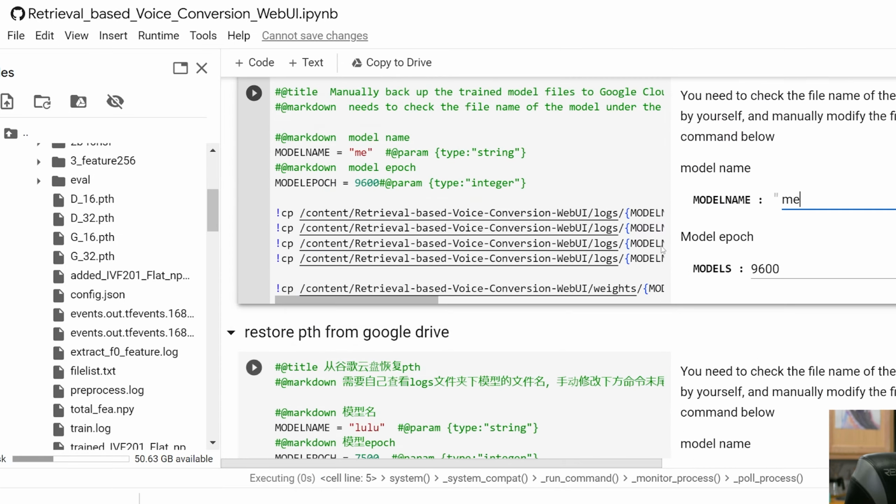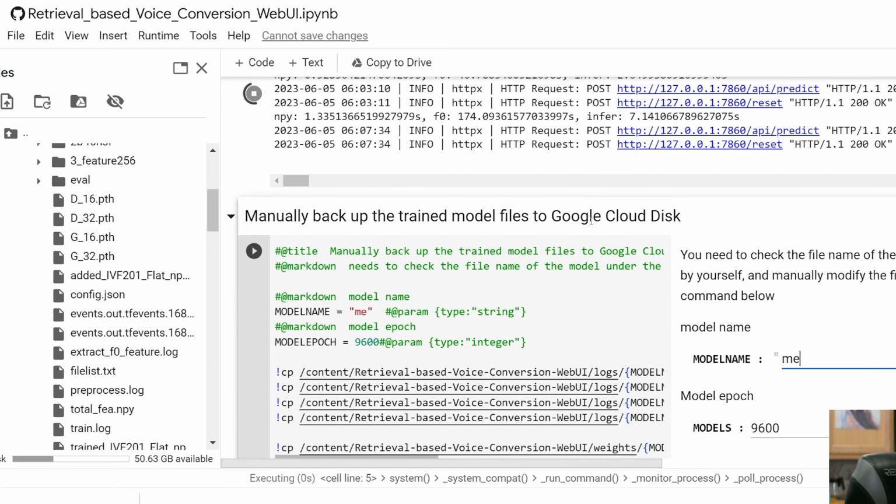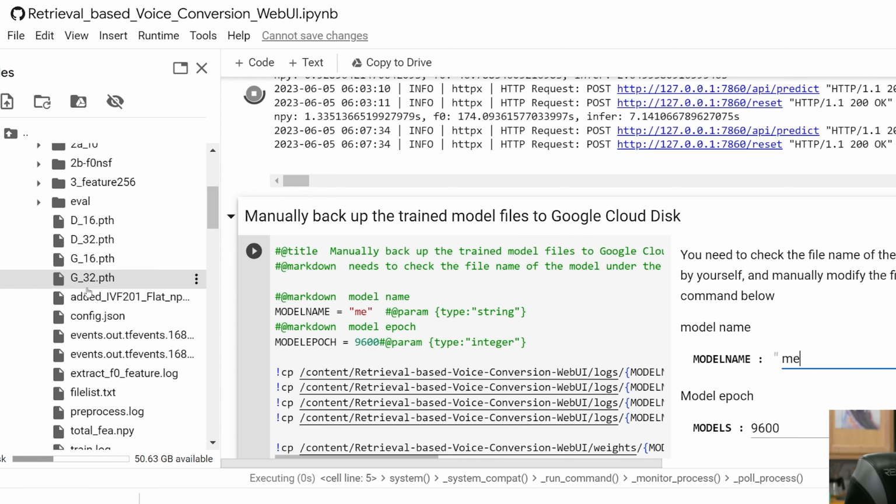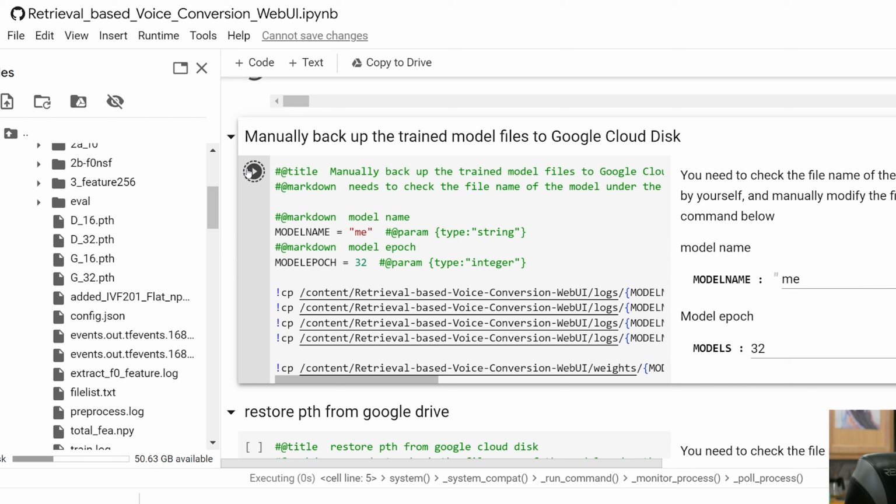So we're gonna scroll back down to it, which would say manually backup trained models to Google Cloud Disk. We're gonna name it what we have it named, and that name comes from this experiment. So here is me. We're gonna name it me, and then we're gonna take note of what the most recent model PTH number is, and that is 32 in our case. We're gonna go ahead and click run this cell.